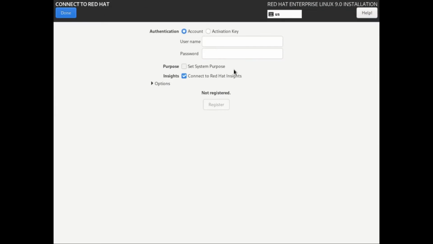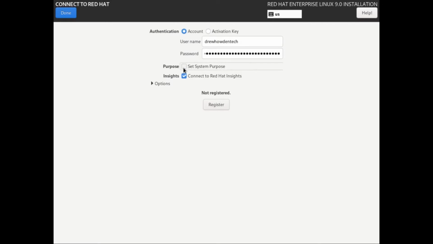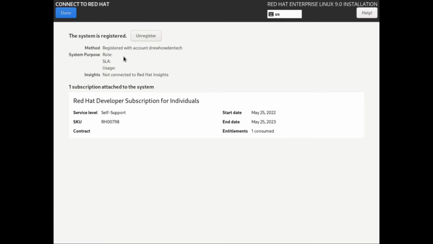So here is where we connect to our Red Hat account. Pardon me while I go punch that in. All right, and then here this will allow us to set our system purpose. I'm not gonna really bother with the system purpose for now, and I don't think I really need to worry about these extra options here. So I'm gonna register this. There you go, the system is registered.